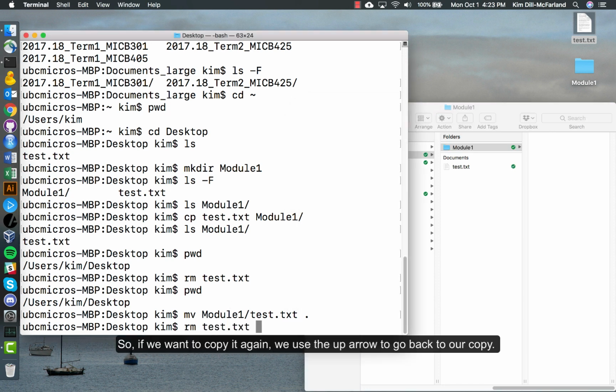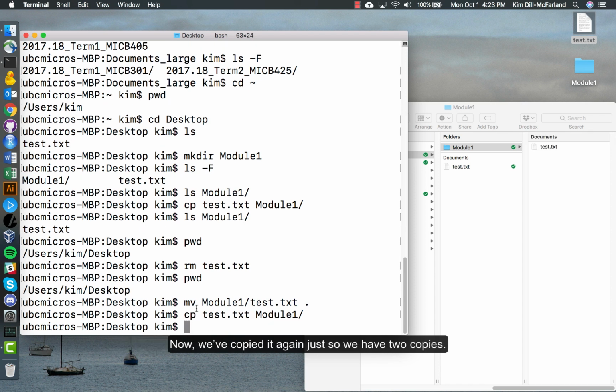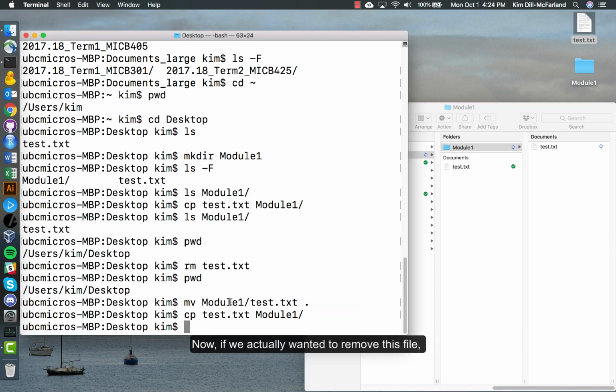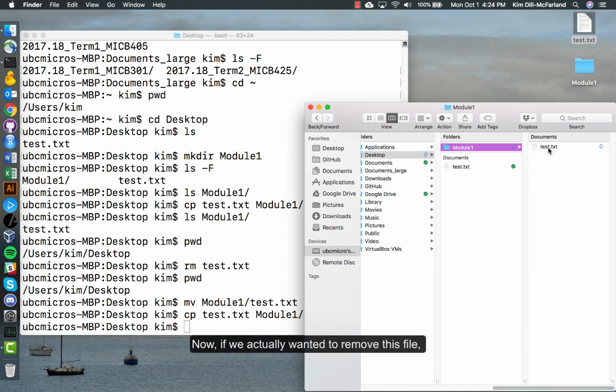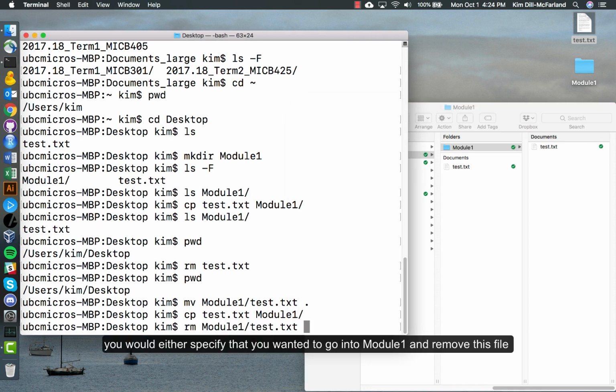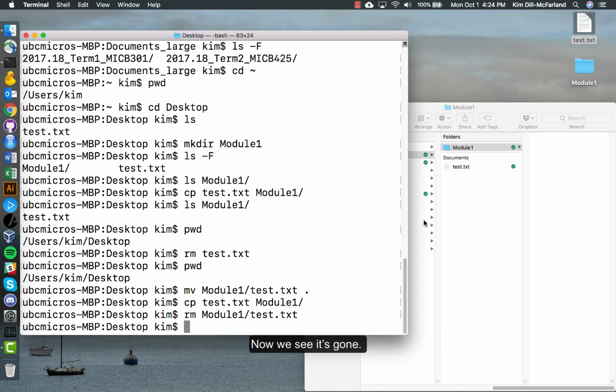So if we want to copy it again, use the up arrow to go back to our copy. So now we've copied it again just so we have 2 copies. Now if we actually wanted to remove this file, you would either specify that you want it to go into Module 1 and remove this file, or you could cd into Module 1 and then remove it. So now we see it's gone.